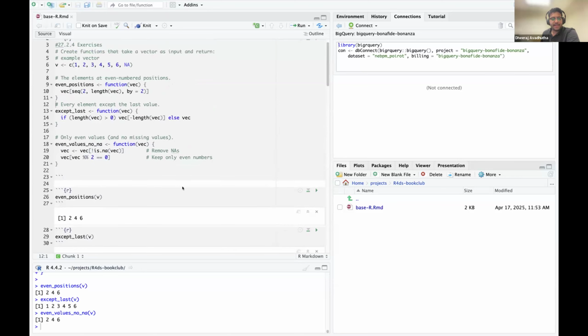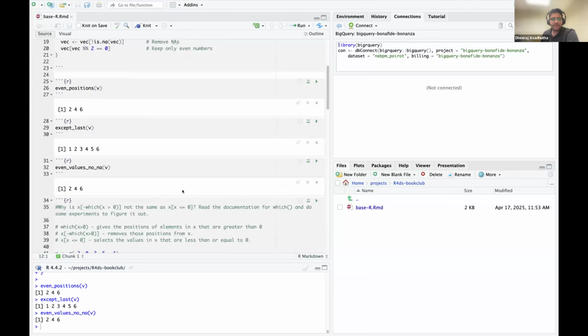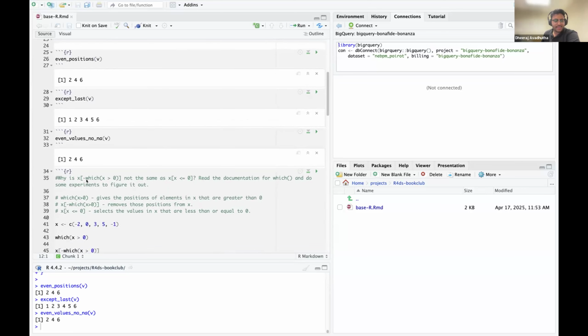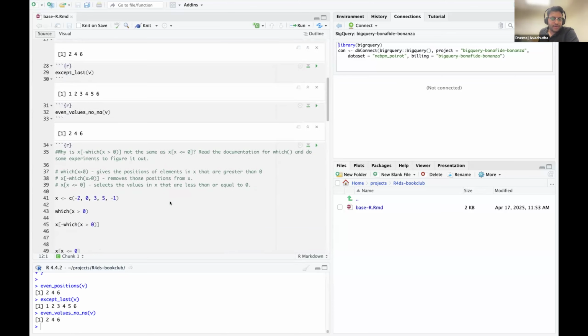So the next question is this. It took me a little time to understand. The question is: why is x[-which(x > 0)] not the same as x[x <= 0]? I can explain it below. It suggested we read the documentation for the which function and do some experiments.